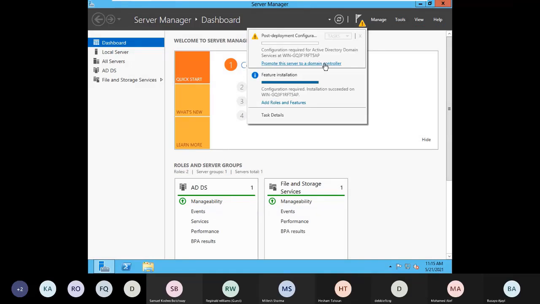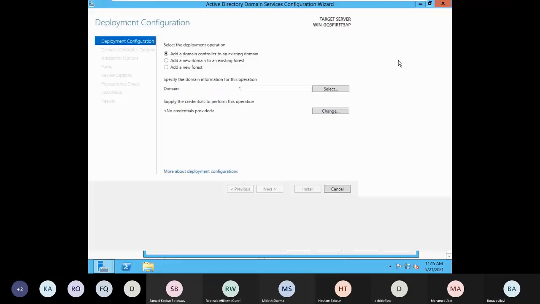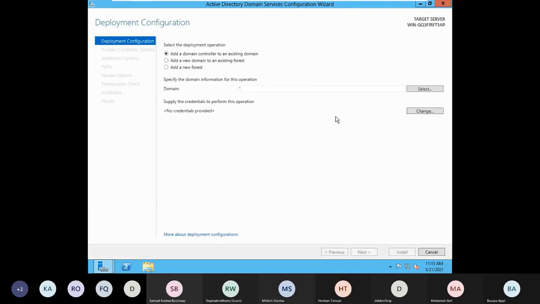and go back to this yellow sign and then click on promote to domain controller, which is the blue link there. Here, you are completing the installation, because a domain needs to have a name and it needs to have some information.